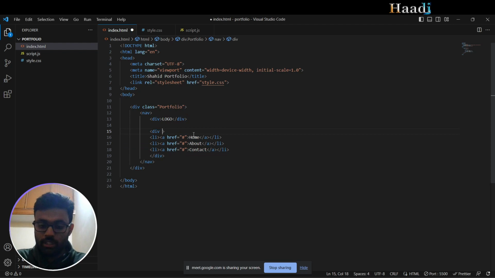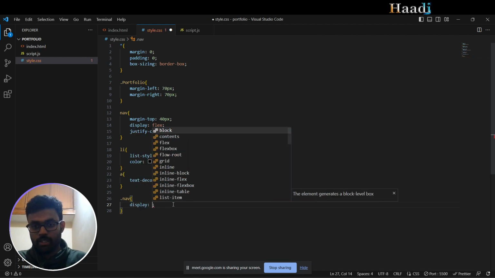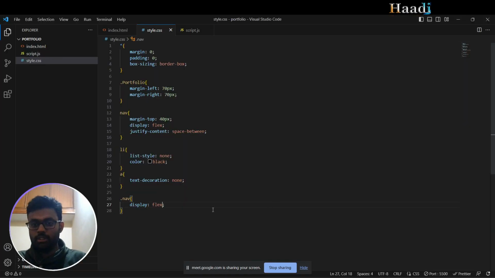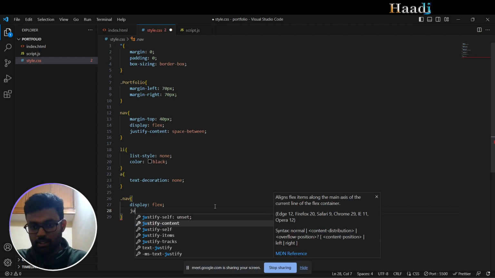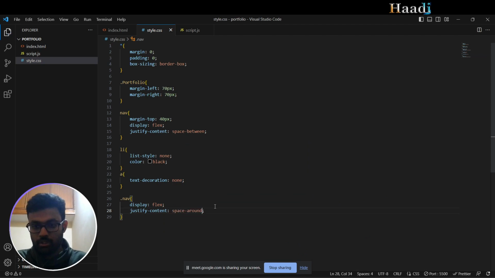So what I can do is give a class to this div, like nav. I can select the class of .nav. What I can do here is display flex. Now you can see it is in a row. I can give some space as well. Using justify content, I can give space between them. Justify content, space around.